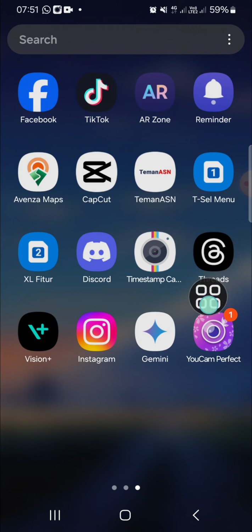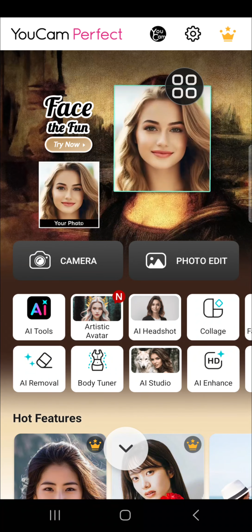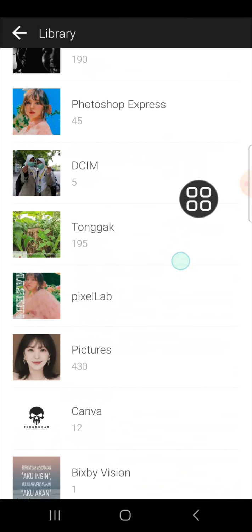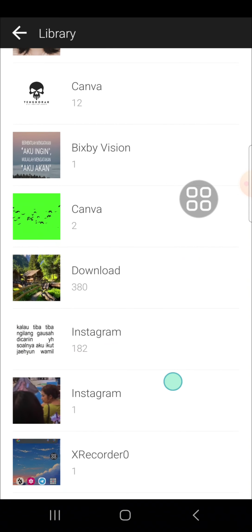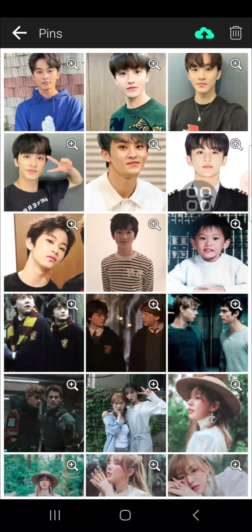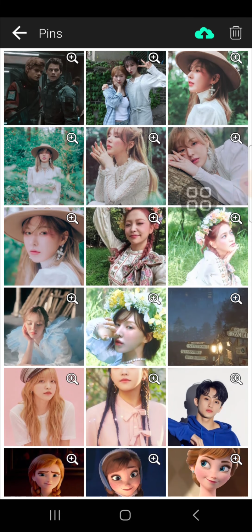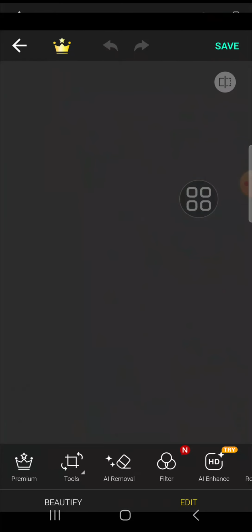First of all, make sure you have installed this application on your mobile phone. And after you have installed this application, you can open it. And we're going to go to the photo edit menu right here. Go to the photo edit and you're going to select the photo you want to replace the background. For example, I'm going to select photos from this pins folder. I'm going to select this photo.